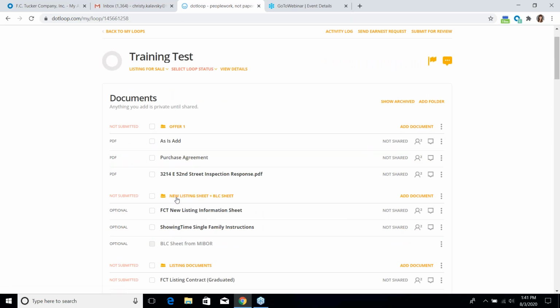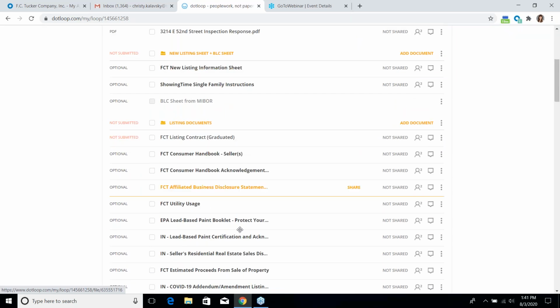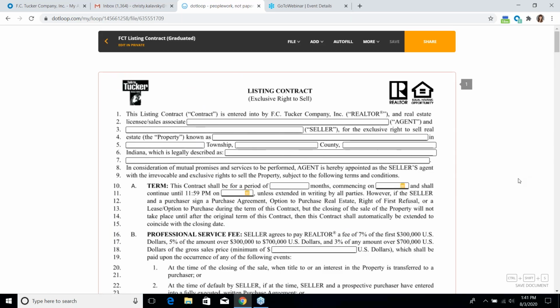Let me find my autofill. I don't think I've done any autofill yet in this one. Okay, so I'm going to go to my listing contract. And you'll fill out autofill the first time, and then you might notice that it stops popping up, which is a good thing because we don't want to over annoy you with millions and millions of pop-ups.